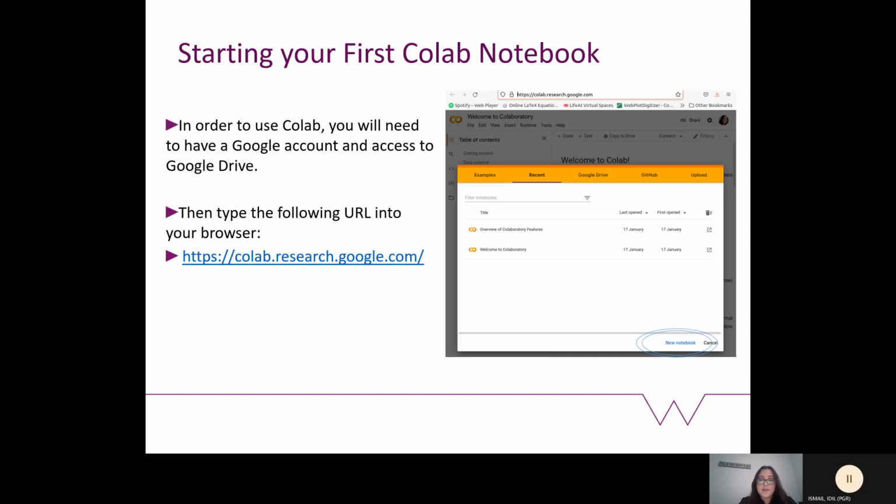Once you have done that, a new tab in your browser will be created, which will direct you to the Google Colab dashboard as shown in the image. To create a new notebook, all you have to do is click the notebook icon as shown in the blue circle illustrated here.